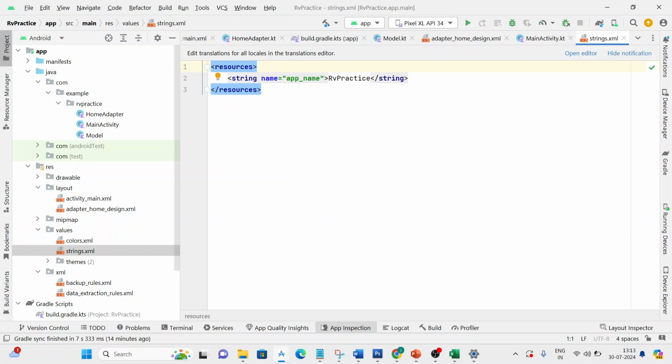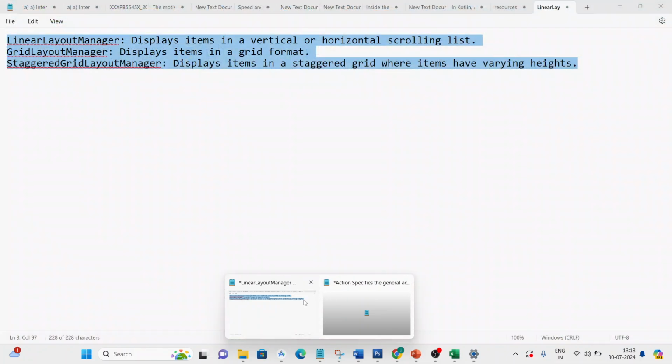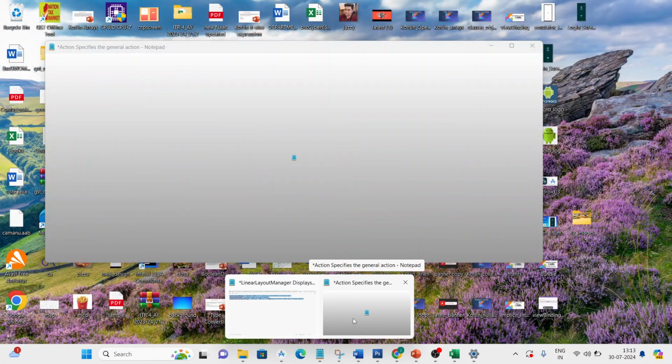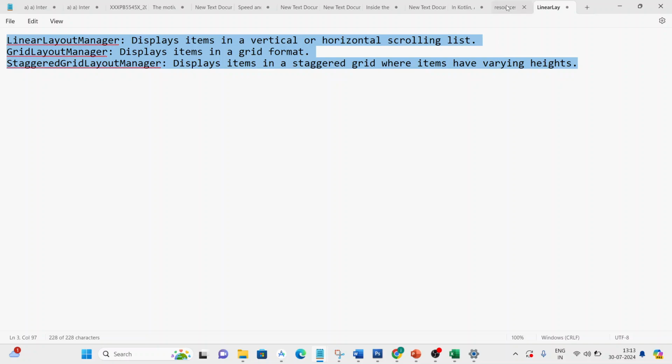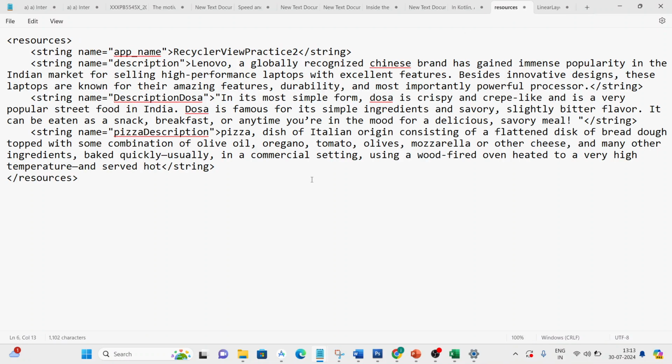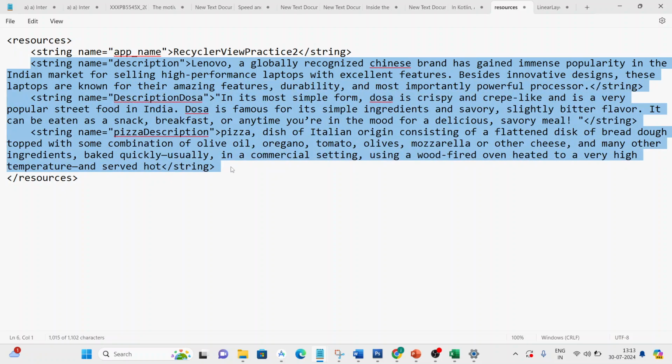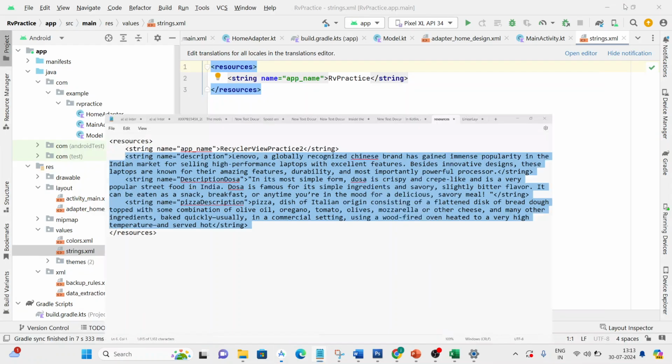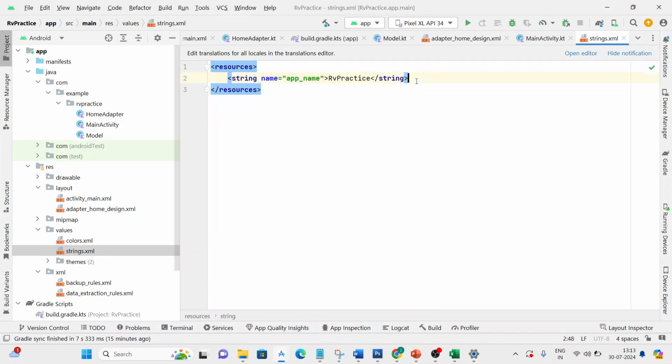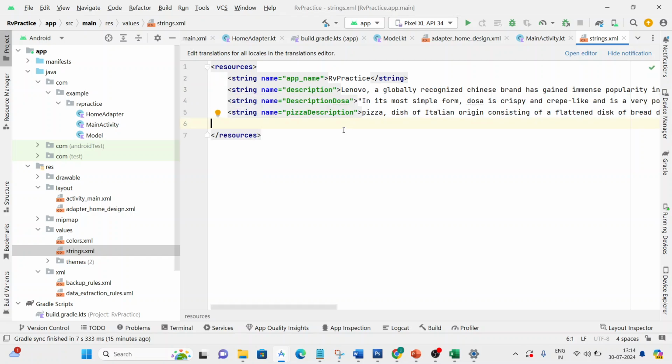So here I have created some strings. As you can see, here are our strings. I need to take those strings I have already created. Let's copy them, Control C, and go here and paste the strings over there. Control V. You can see I have successfully created some strings.